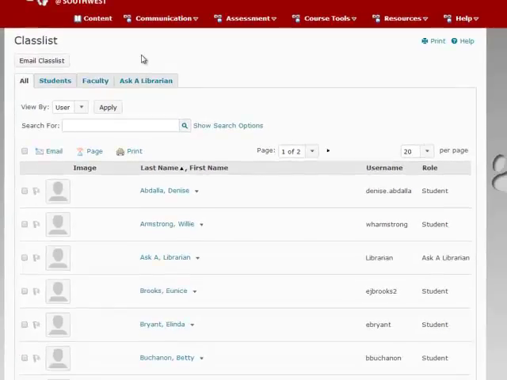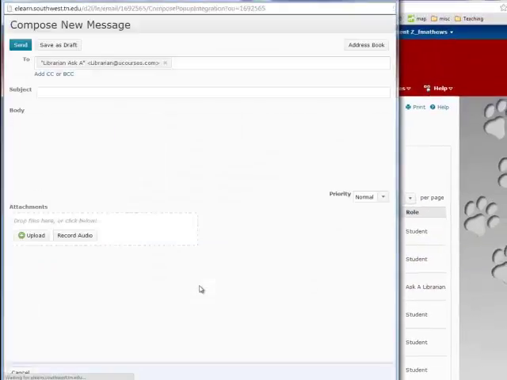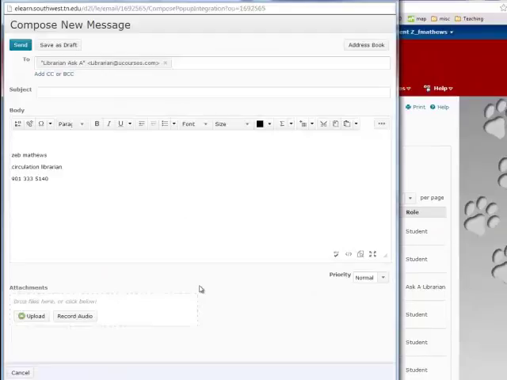On the class list you should see Ask a Librarian near the top of the list in the A's section. From here you can just click on Ask a Librarian and a blank message addressed to Ask a Librarian will now come up for you to fill out and then just hit send. The class list is also a good place to send your instructor an email from.